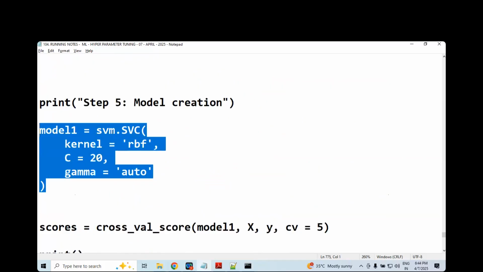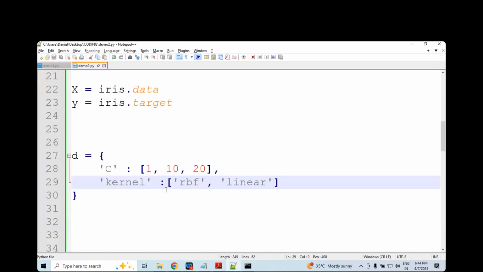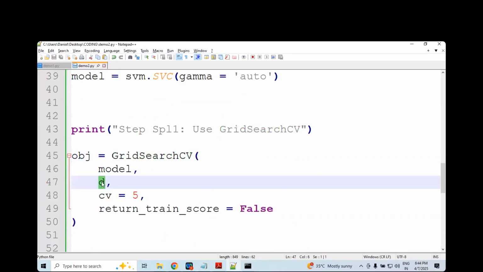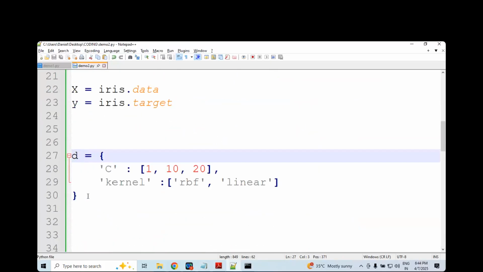Perfect. If you are clear about this, I don't want this manual process. How many times can we do it like this? 10, 20, 30, 40, 50, linear, RBF, different combinations. Instead of this, go for grid search CV. The beauty of grid search CV is that it takes a dictionary. In the dictionary, you can configure all the combinations you want. This is a beautiful technique.